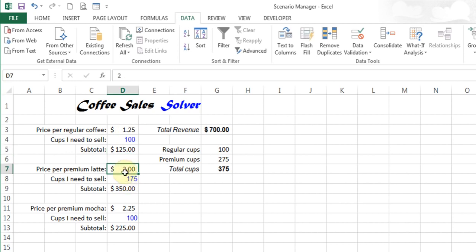This is a premium latte for $2. If I sell 175, the total is 350, which is D7, which is 2 multiplied by D8, and so on and so forth. And my revenue is D5, which is 125, D9, which is 350, and D13, which is 225. So that's what my total is. And this is just a calculation of how many cups I'm selling.